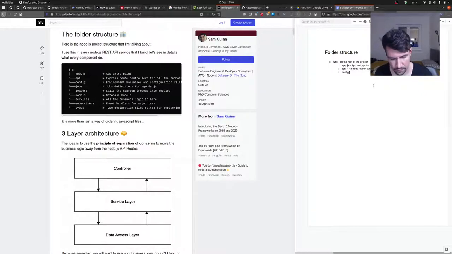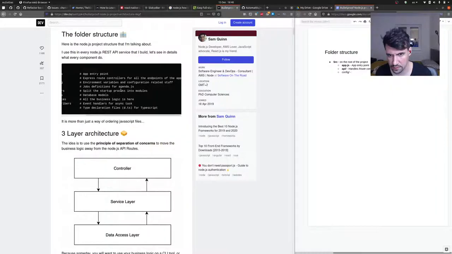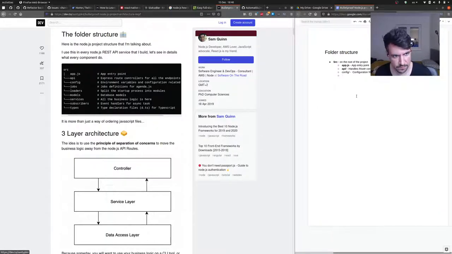So there's config, which, this is not looking the best one. No, it's all right. I was thinking of doing something like this, but then kind of looks a bit weird. That's fine. Config is what environment variables and configuration relates to. Configuration files. There's their jobs. This one is interesting. What is jobs? Jobs is job definitions for agenda.js. Do we know what this is? We don't, or at least I don't. I don't know if you guys know what that is, but I guess we'll find out soon enough. So let's just put a question mark for now.